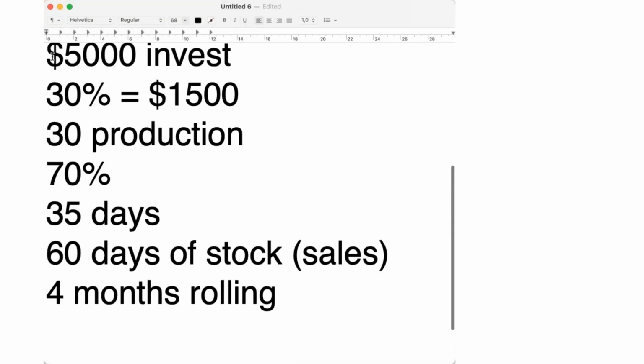Now, with that little preamble being said, let's see if we can go a little bit deeper. I'm going to come back in a very oblique way to answer this question, but I want to show you the backstory before I give you the very simple answer. So that's what we've got: $5,000 invested for 4 months rolling stock. That's where we're going with that.